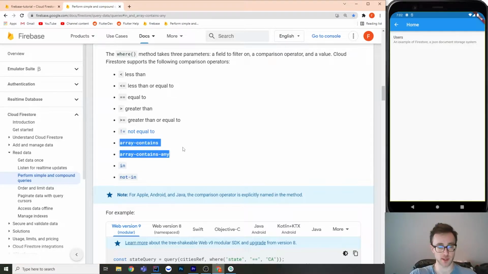You are searching within an array in your document. So in the example that I have, I'm going to have a user, and they have a list of languages, and those are strings for the key for the language. So for array contains, I would have my list of languages, and I'm going to say, do you contain this one value? And then array contains any is similar, except I'm going to pass a list of values. So if any of them are in the array, it'll match.